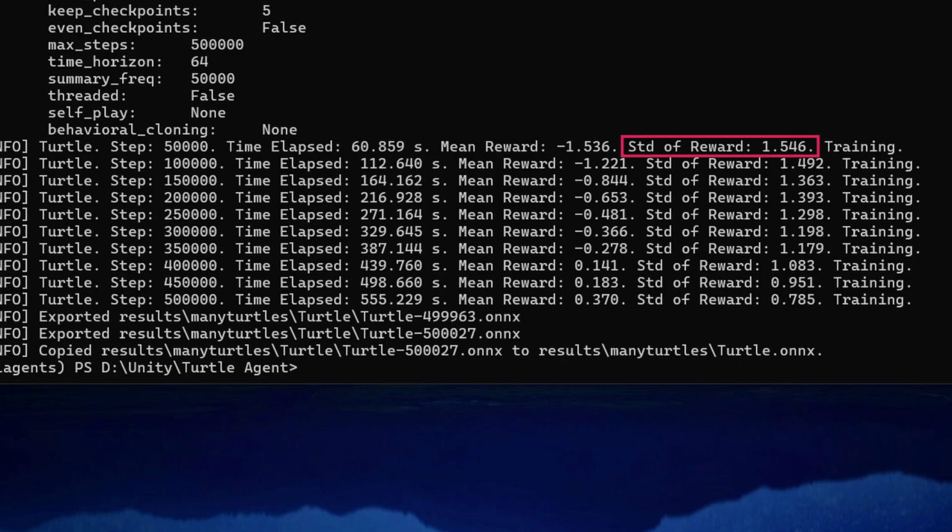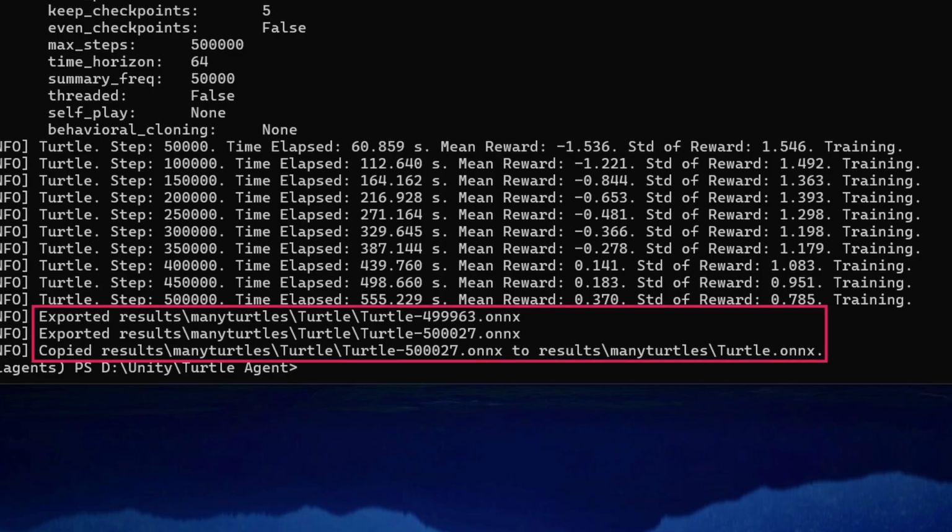Standard deviation of reward tells us how consistent that performance is. A high number means the agent's results vary a lot from episode to episode. Lower values indicate more stable behavior. So ideally, as training continues, you want the mean reward to go up and the standard deviation to go down. Anyway, take a look just below the training stats. You'll notice that once training completes, ML Agents exports a trained model as an ONNX file. This file is the key to running your agent inside Unity without the Python backend. Let's go ahead and import that model into our Unity project so we can see the turtle agent in action, using everything it has learned.